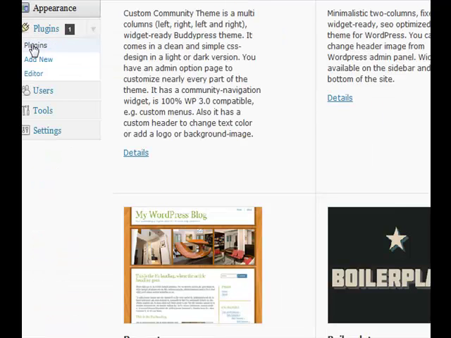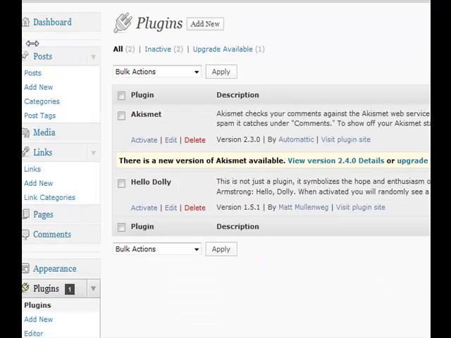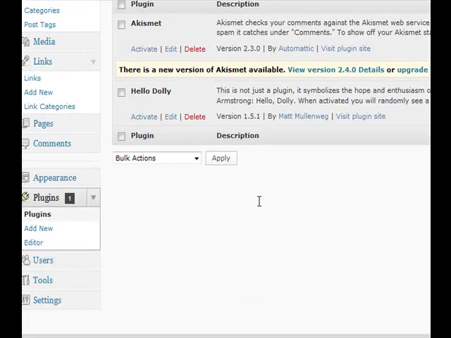Over to plugins, there's literally hundreds of plugins, and Akismet was one that we looked at before. There's a few that I would recommend that you go through and use, and a lot of different people recommend different plugins, but really if you start searching for plugins, there's just about a plugin for everything that you would need to use with your WordPress blog.